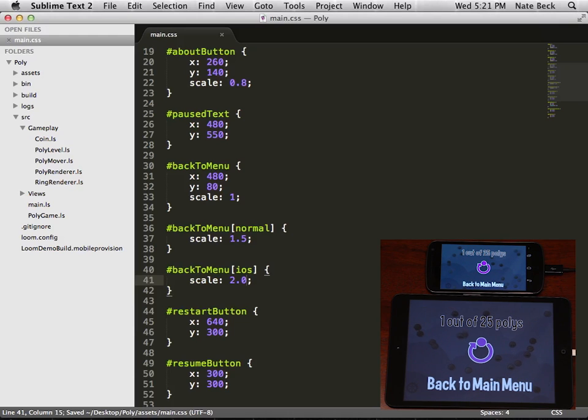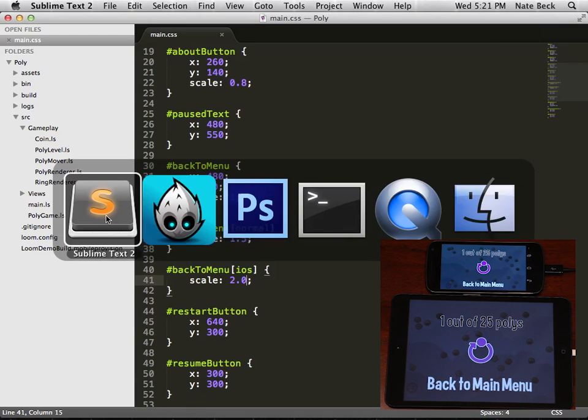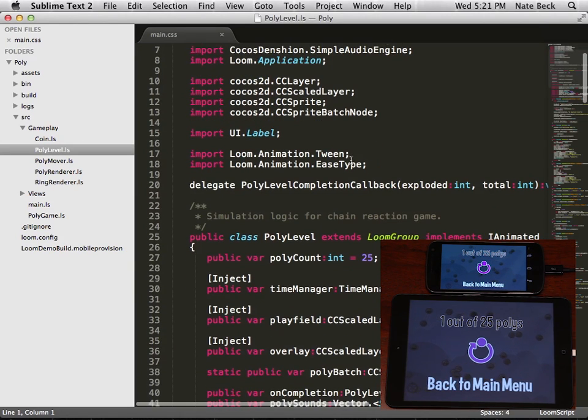So the great thing there is you can style for all the different devices you care about and see how those changes interact in real time across all those devices.